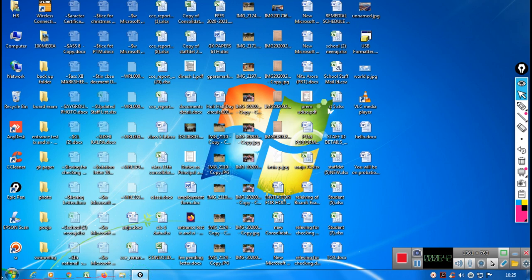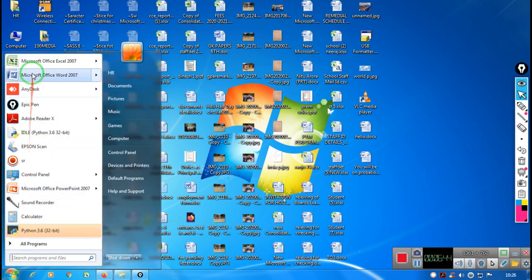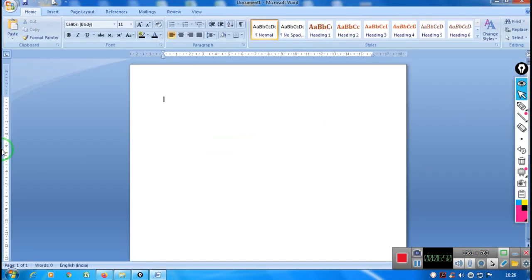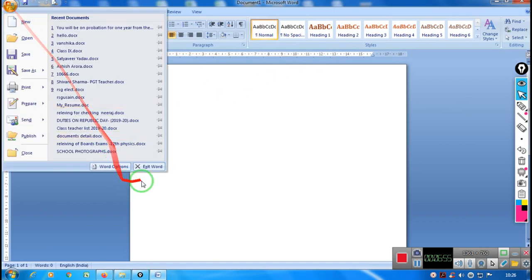When I choose the option Close, only the current file in which you are working will get closed. The Word application will remain there. But when you choose the option Exit from here, or the cross button on the extreme right hand side, the whole of your application will get closed. So this is the difference between close and exit.